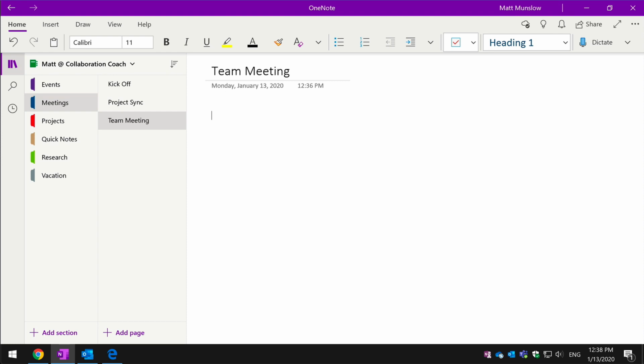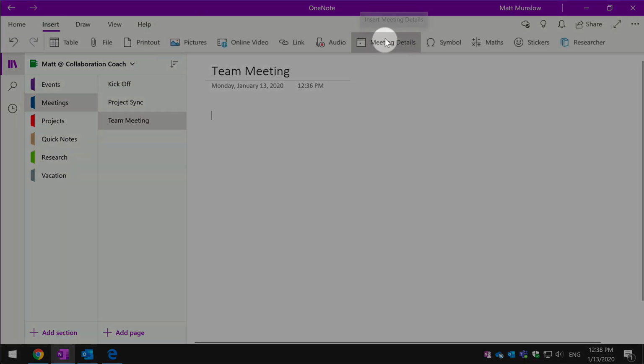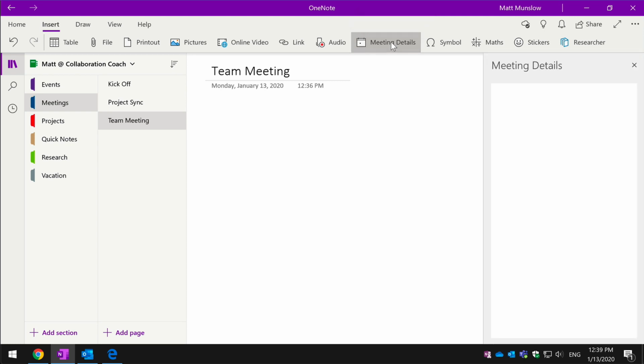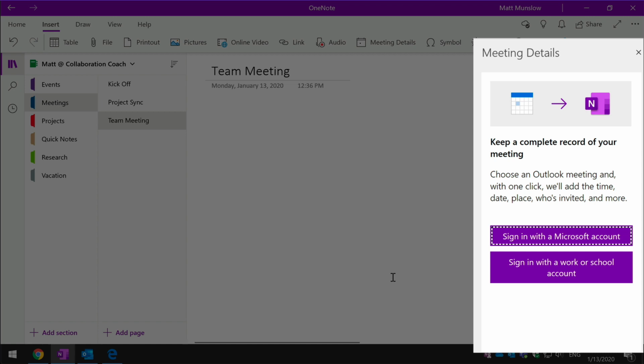You basically just create your page where you want the meeting notes to be taken. You press the insert button and then you go to meeting details along the ribbon here. And this pane opens up on the right hand side. Basically what it wants you to do is sign into the account that you want to get the meetings from. So I'm going to sign in with my work account.